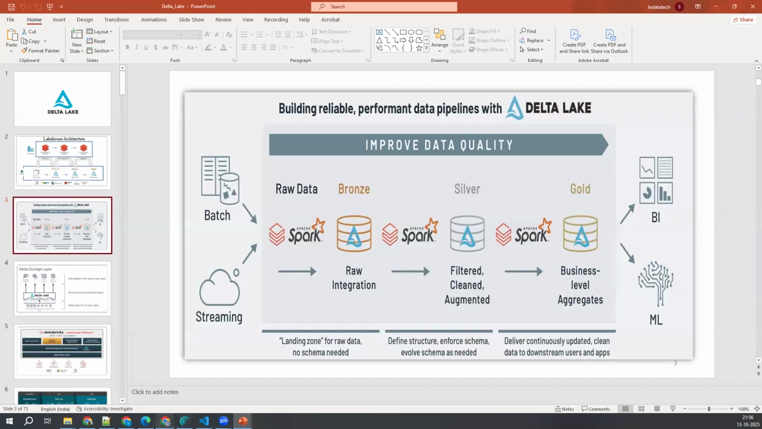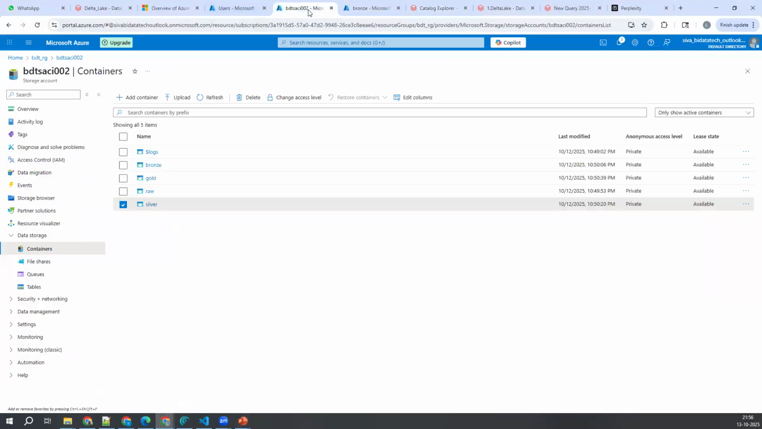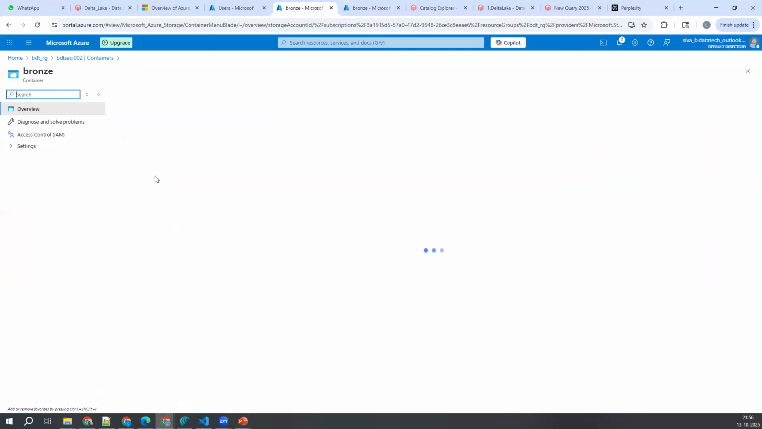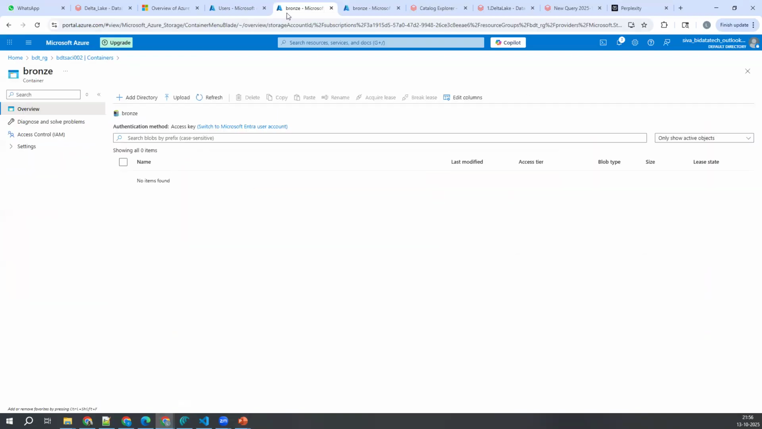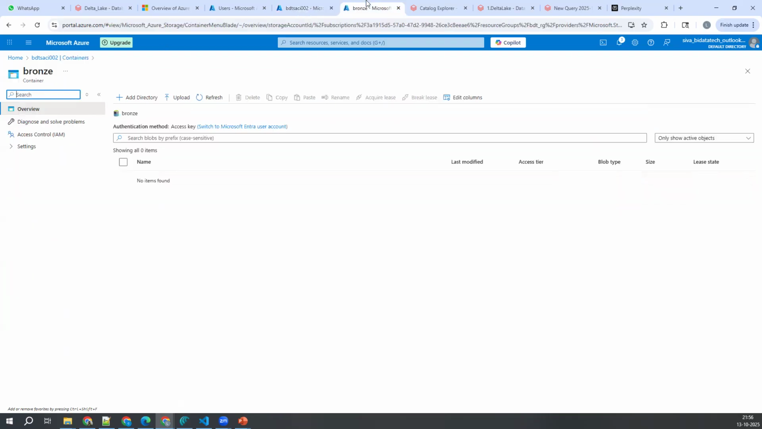Okay, so for this one, my bronze data, ultimately, I'm going to store it in this particular container. All my silver data, I'm going to store here, and gold data here, in the Delta Lake format. Okay, so how do I create that schema, Siva? Can you explain that one?